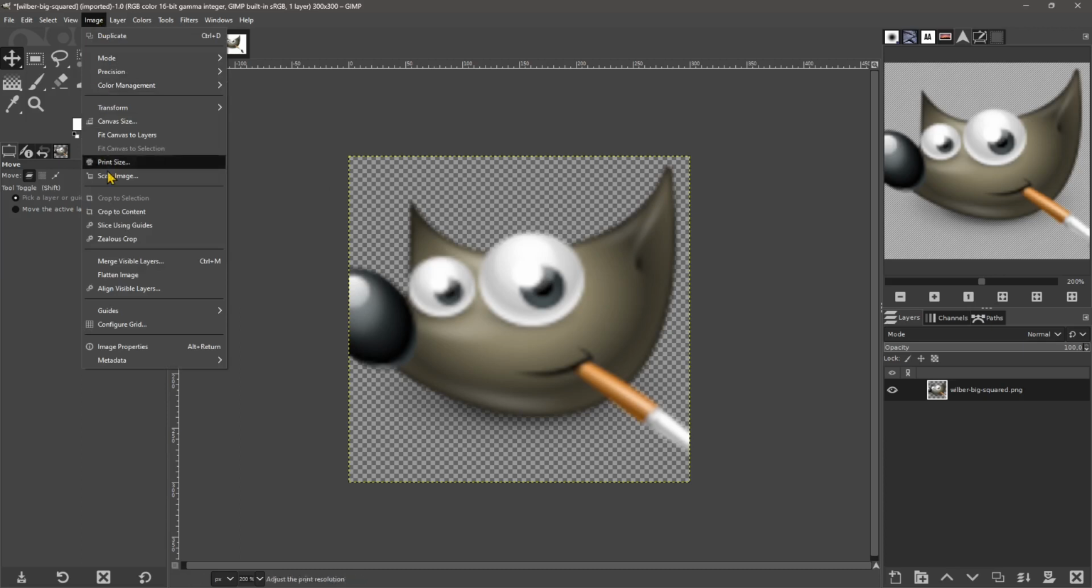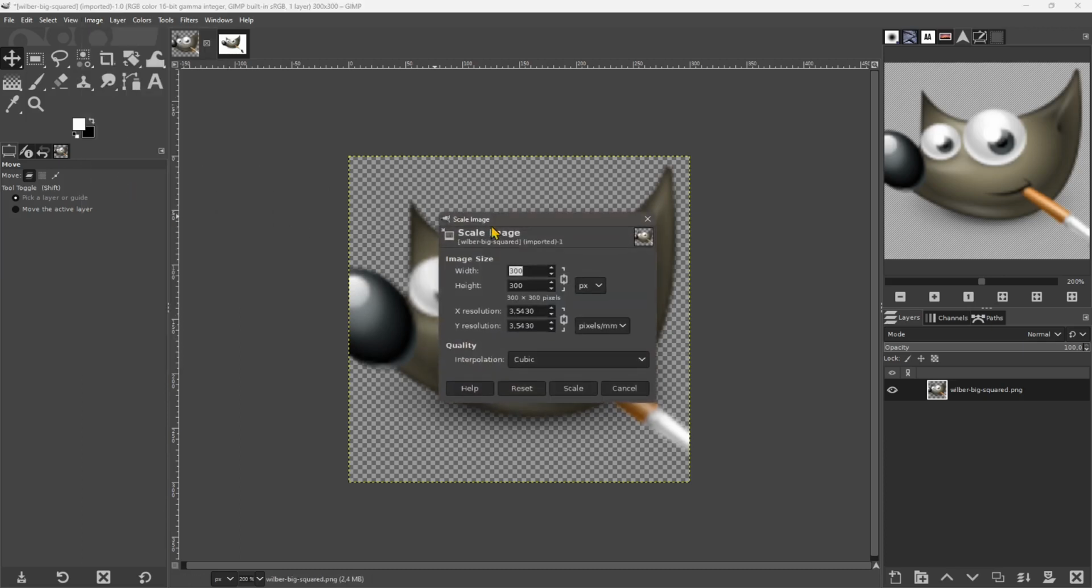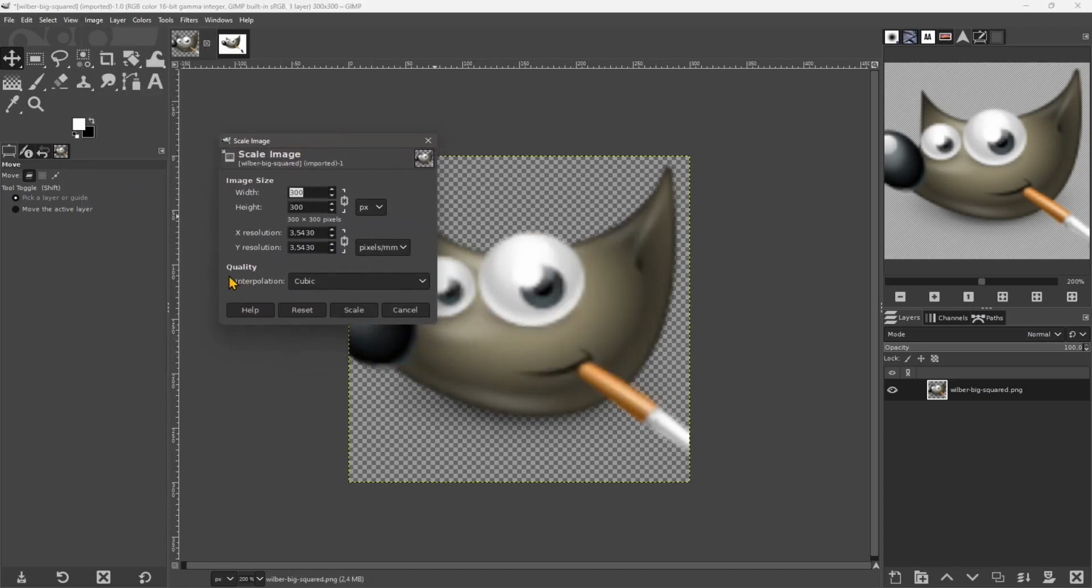If we go here again to Image, Scale Image, this is called interpolation, and interpolation is kind of an interpretation of what the image is. You have the linear, also called bilinear, and this is suggested for text, when you have linear things, not curvy things and pictures. Then you have cubic, also called bicubic, and this is suggested for images like this.